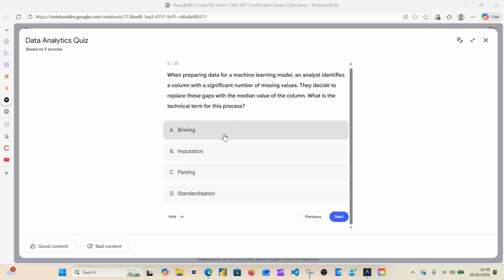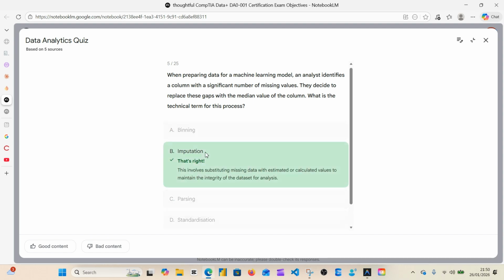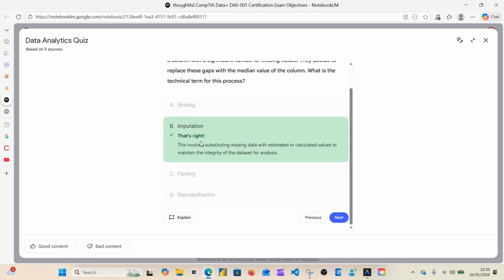This is not, is it binding? No. Imputation? Yes. Parsing? No. Standardization? No. That's data imputation. This involves substituting missing data with estimated or calculated values to maintain the integrity of the data set for analysis.